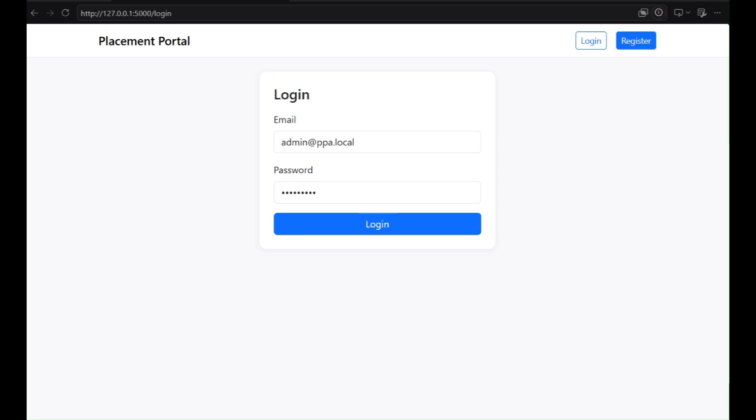Hello everyone. Today I'll walk you through the placement portal app, a web platform which I have managed to build for the entire campus placement process, from companies posting the recruitment drives to students applying to them to the admin overseeing everything. So basically this system is connecting three types of users: the admin, the company and the student.